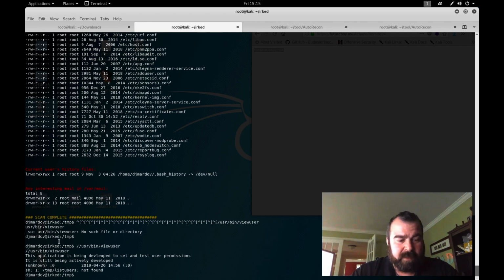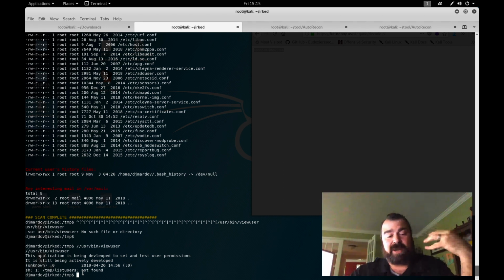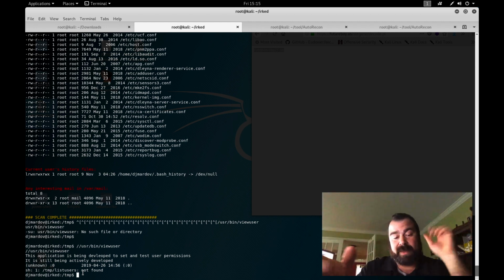Basically, when we paste that in, we get a response back that says the application is being developed to set and test user permissions. It's still being actively developed. So this definitely is not something commonly found. It says unknown, 0, 2019, the date, the time. Then it says sh. So it's basically trying to run the sh command against /tmp/listusers and saying it's not found. So this looks like it's trying to use the shell to execute my command.